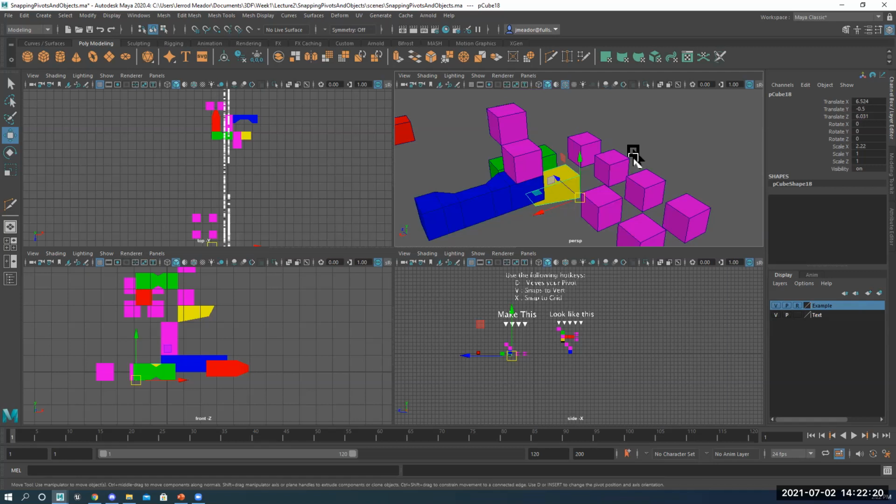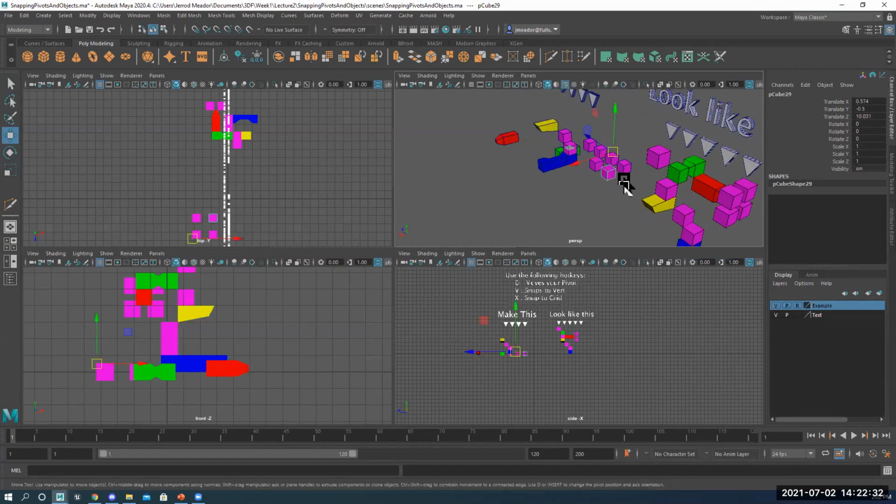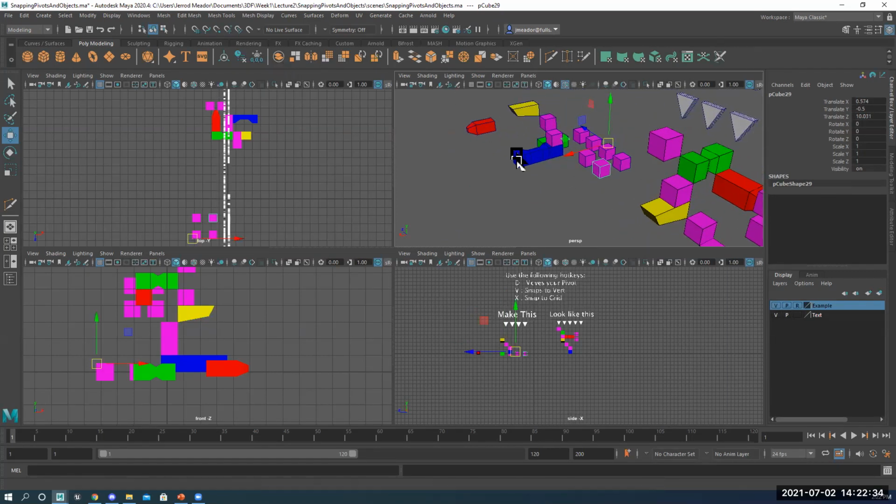And then I'm going to let go of D because I moved my pivot. So now I can hold down just V and middle mouse click and drag over this right here. Our pivot's really off. So again, I'll hit center pivot, and then hold down D and V.